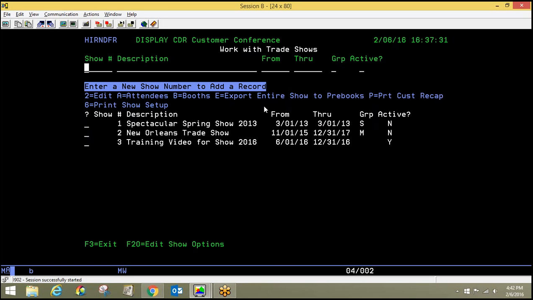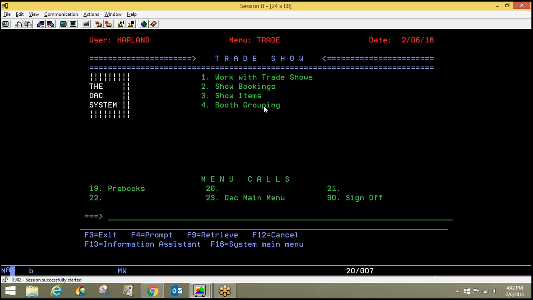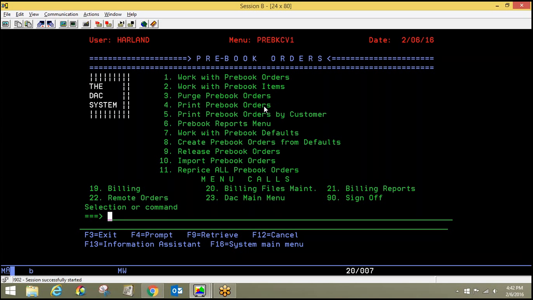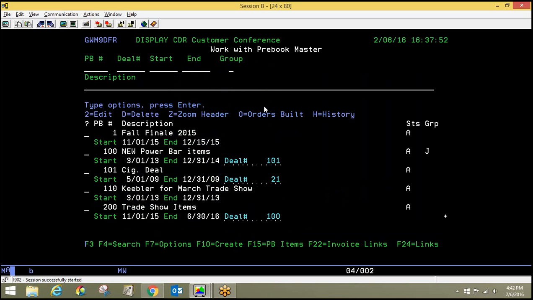Now the next thing we'll want to do before we set up booths is get over and create a pre-book default. So I'm going to take option 19 from this menu. It takes me over to the pre-book orders. This should be the only time we have to come to this menu. I'm going to take option 7 to work with pre-book defaults, and you'll want to set up a single pre-book default, which is actually going to function as the container to hold all of the items for all of the booths.